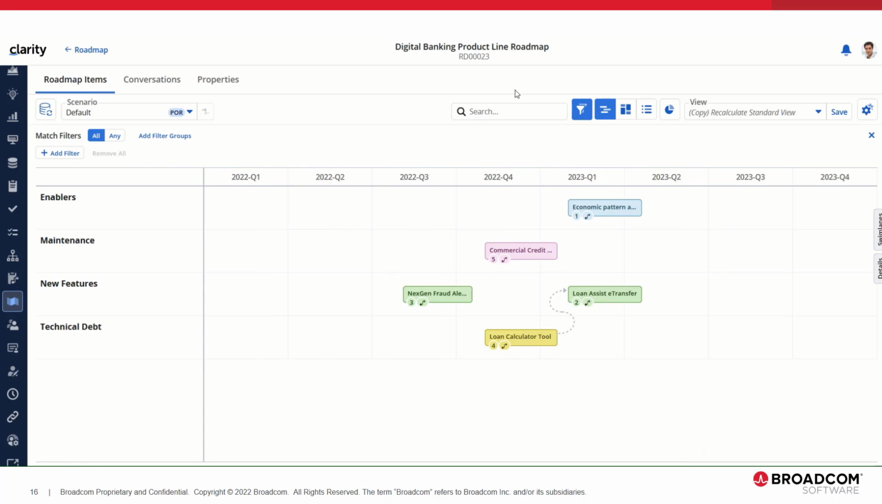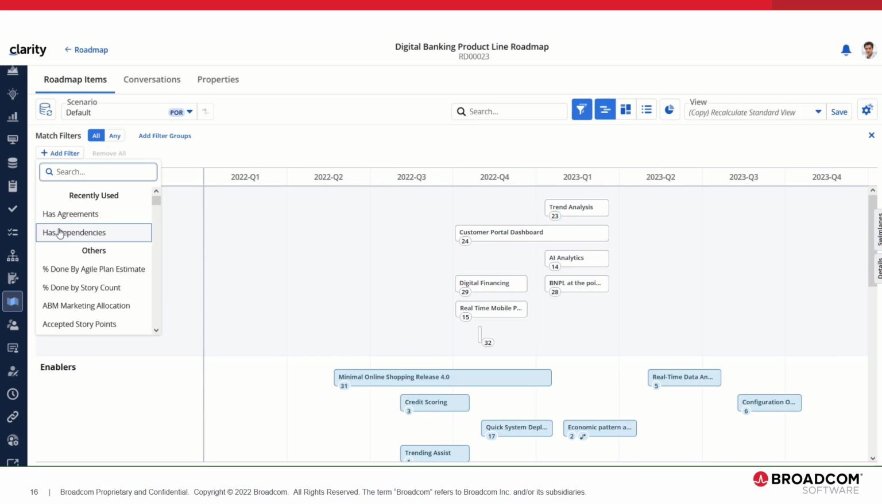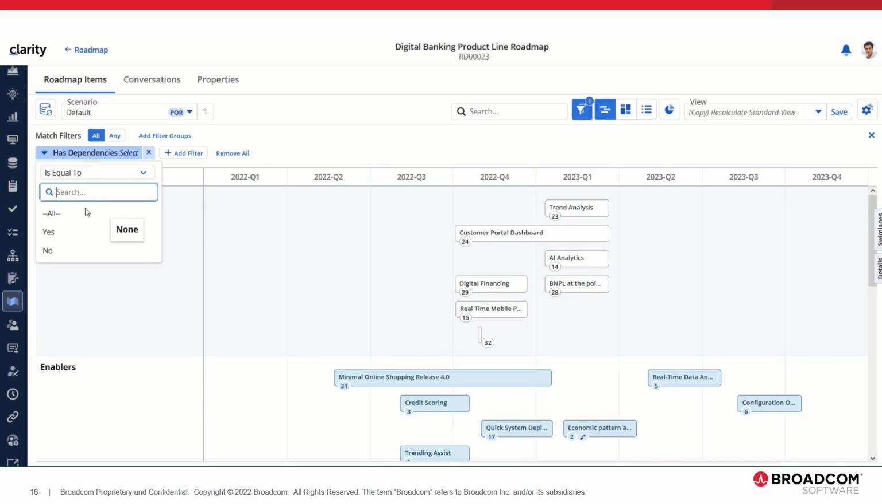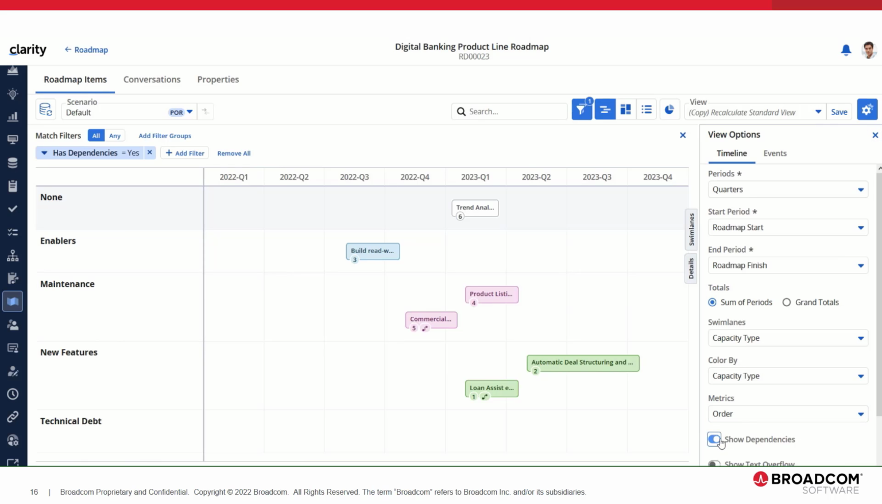Let us remove this and then add a filter for has dependencies. Select the value as yes. Now go to View Options, Show Dependencies. Would basically show the dependencies, and we can see that the filter has worked and filtered the data showing the roadmap items which have dependencies.